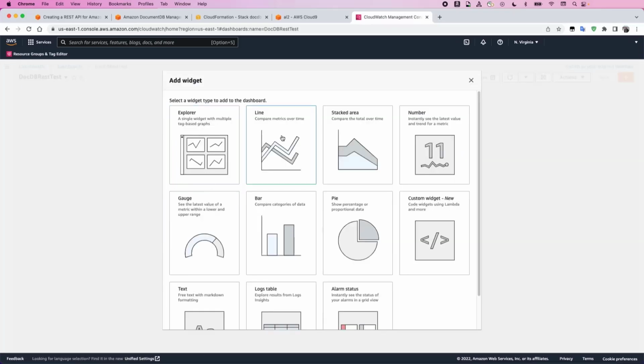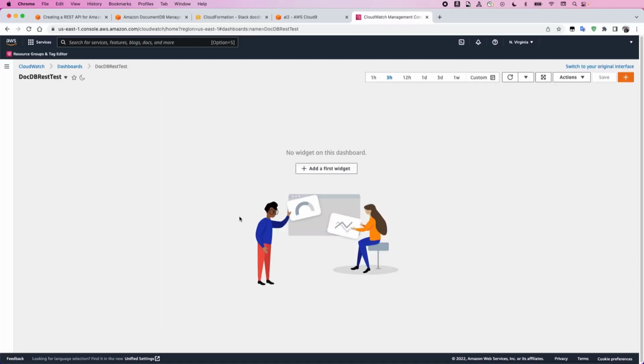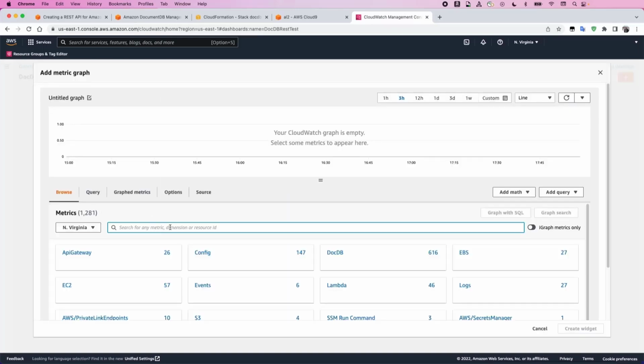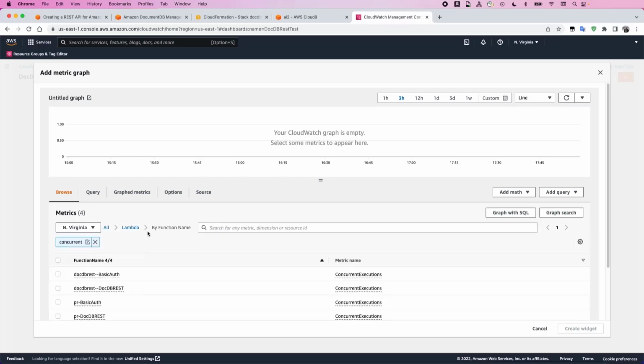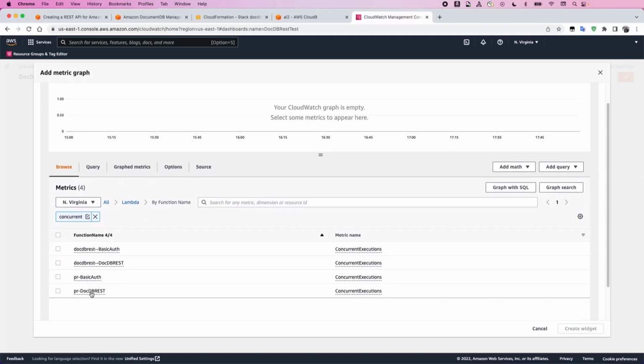Within that dashboard, I can add widgets. I'm going to start by adding widgets for all the CloudWatch metrics. I'm going to start with Lambdas, because that's what we learned, that Lambda concurrency is important. So I'm going to enter concurrent Lambda. I'm going to select function name, and my function name is DocDB REST, because that's what we'll be using for most of the critical operations. And I'm going to select a metric called concurrent executions.